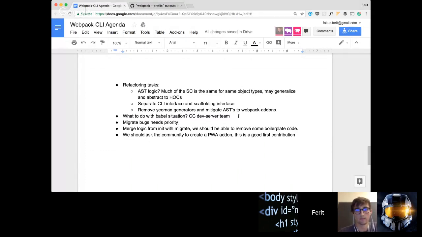Migrate bugs needs priority. Oh, okay. Yeah, could you just assign me to the bullet point above so I don't forget that? Sure. Cool.